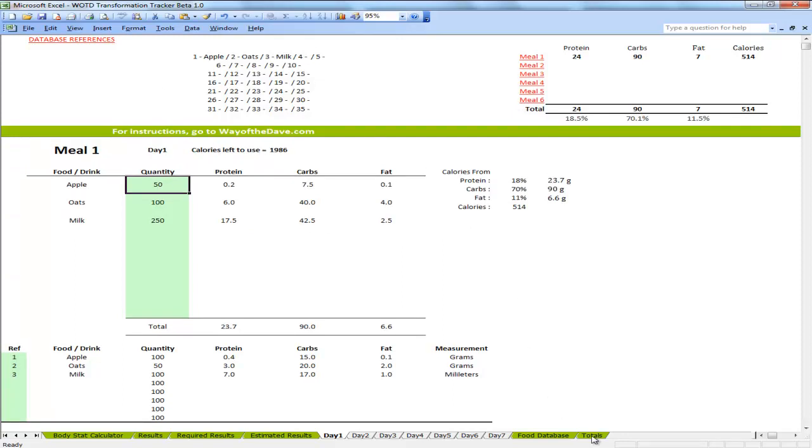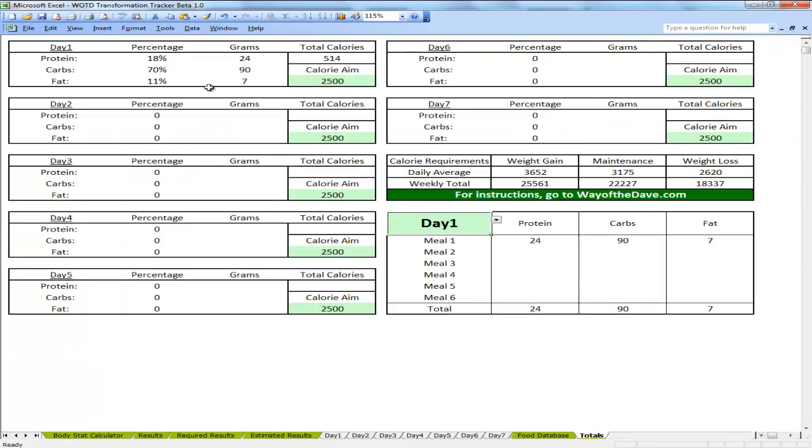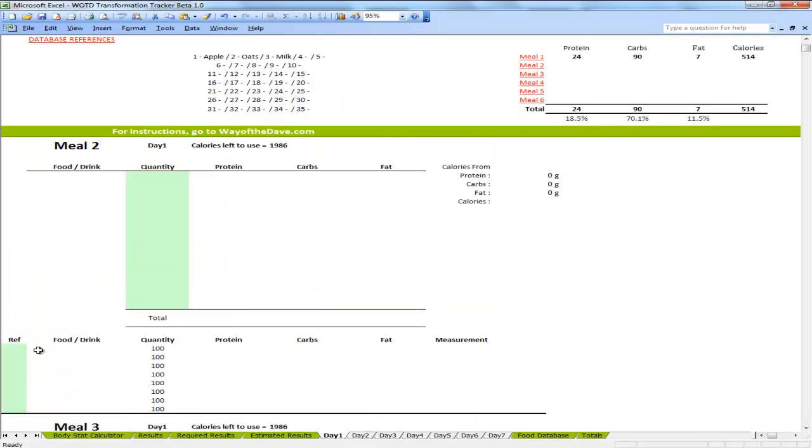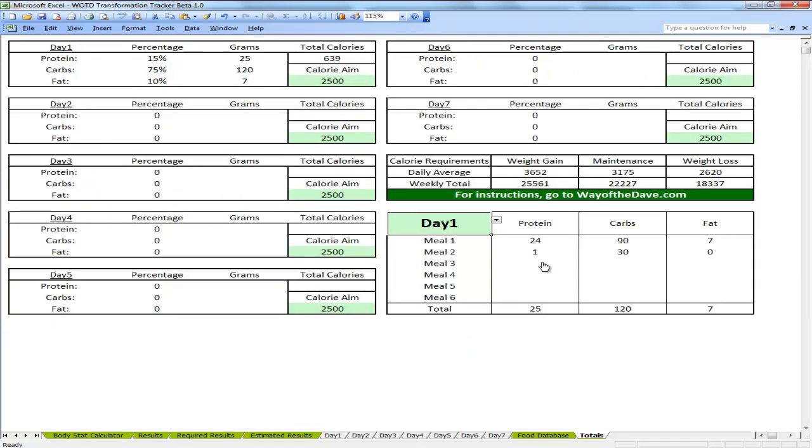Now if we go to the totals bar, this will bring up the whole day's nutrition. So on day 1, after you've added more meals, we'll just add another meal on there. We'll say you have some more apples and have 200 grams of apples there. I'll go back to totals. You'll see it adds up everything here. Gives you the percentage and macronutrient breakdowns here, and the total calories for the day.